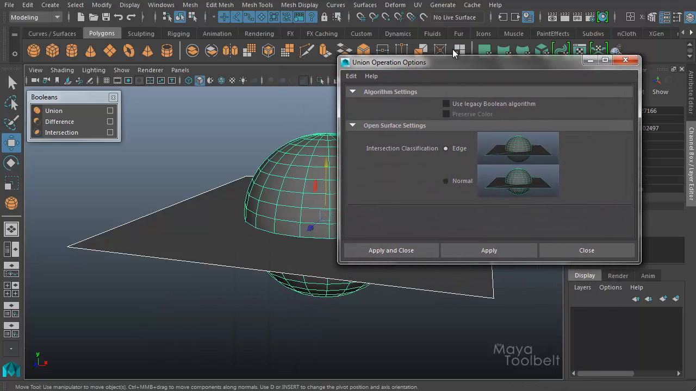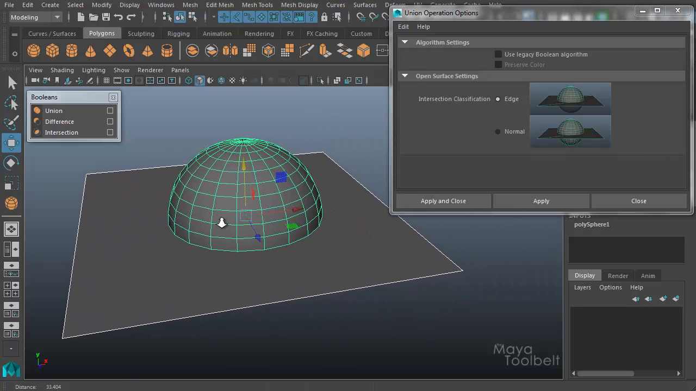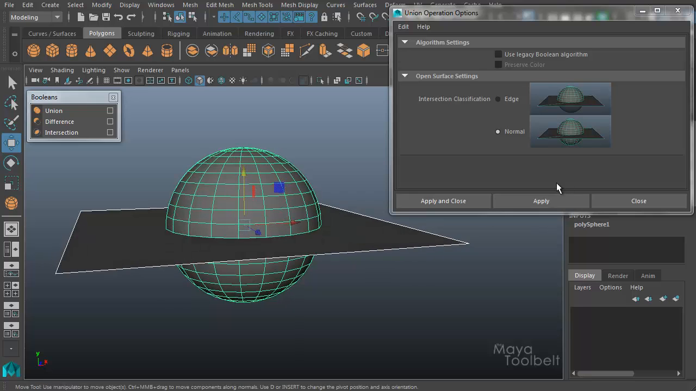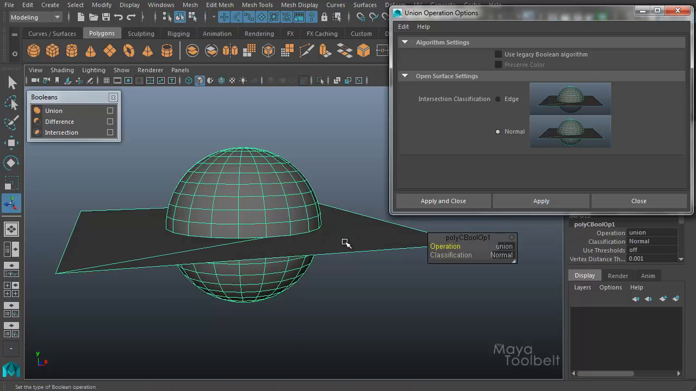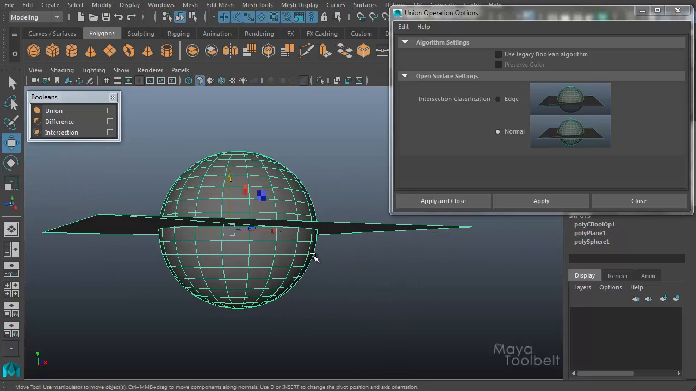Now, as you see here, because we're dealing with open surfaces, which is what the plane is, it's an open surface, we have a couple options here. Intersection classification, edge, or normal. If I go to edit, reset settings, you'll see normal is the default value. So with the two objects selected, I'll just hit apply with the normal setting. So now you'll see that the two objects are one.